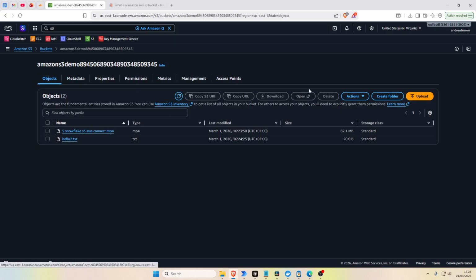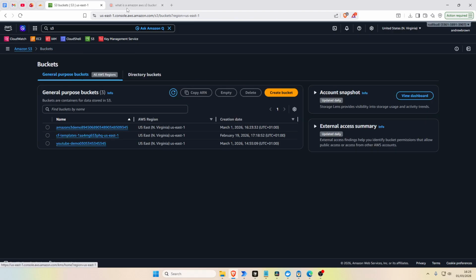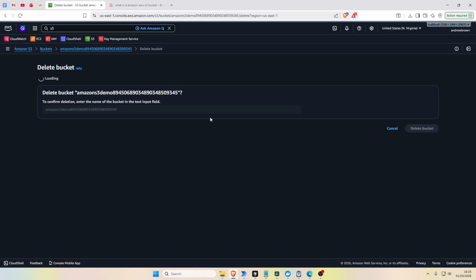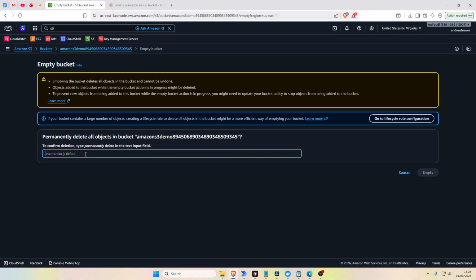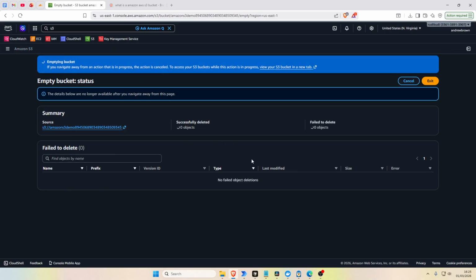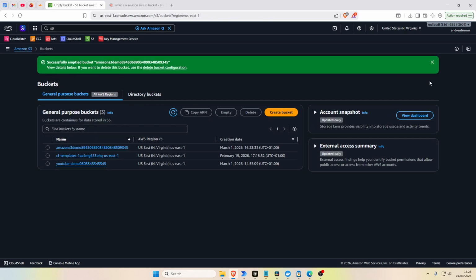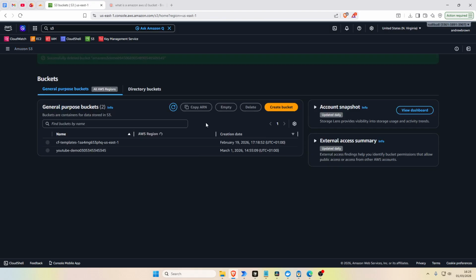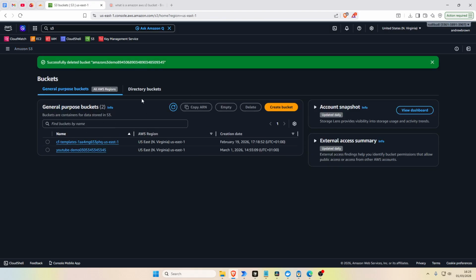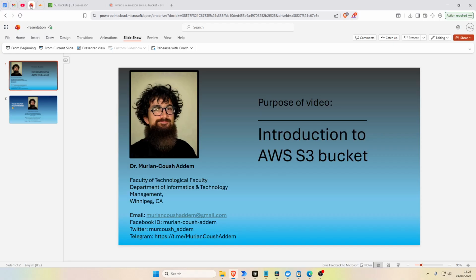But in general, for this tutorial you can delete it again, and you cannot delete a bucket if there is data inside. You have to empty it before. So empty the bucket, permanently delete the contents, and then afterwards you can exit and delete it. Now you have to confirm deletion with the actual name of the bucket, and you delete, and now it's gone.